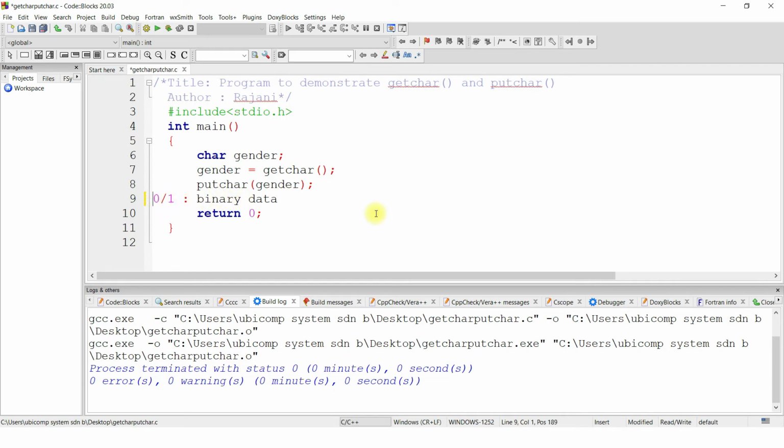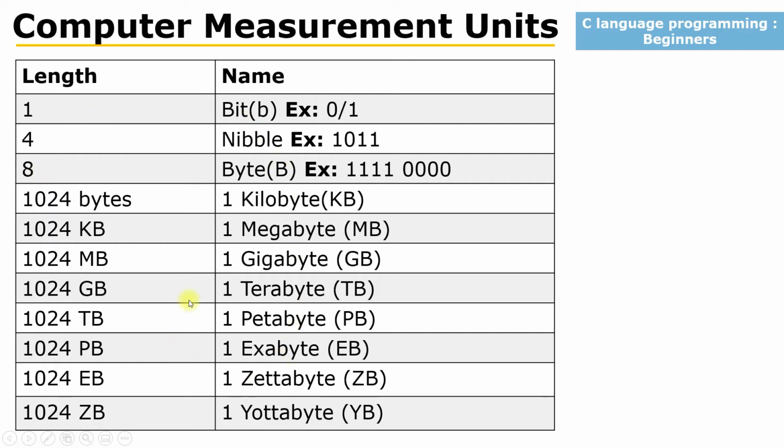Now let's see the computer measurement units. These are the computer measurement units. One bit, either 0 or 1, will be represented as small b. Small b means bit. A group of 4 bits like this, 1011 or 1111 and so on, that is called a nibble. A group of 8 bits will become 1 byte. Byte will be represented with capital B like this.